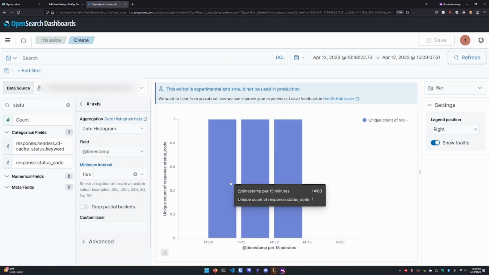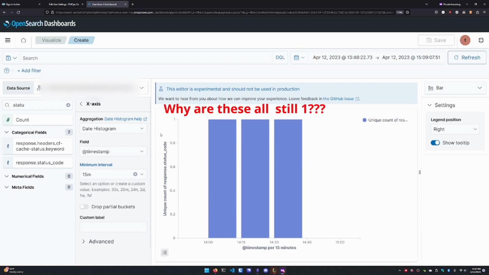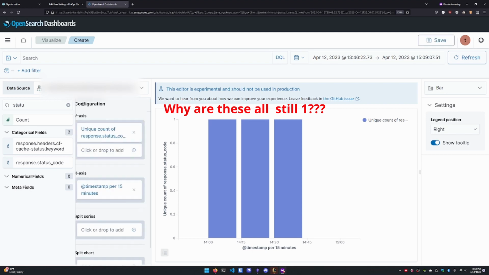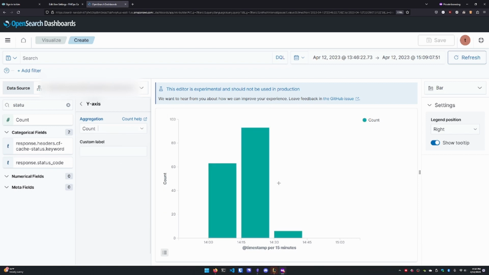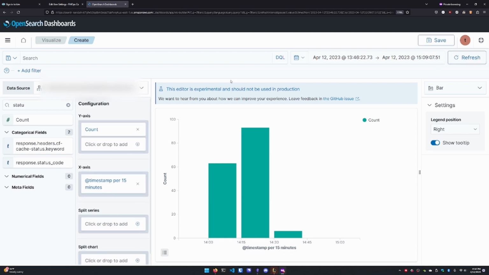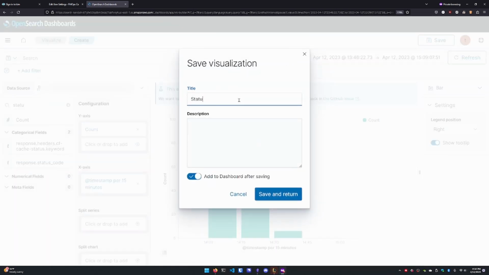And there we go. We see that it's now bucketed 15 minutes. Rather than the unique counts, I just want the counts. And there we go. We're able to see that between 2 and 2:15, there were only 63. Between 2:15 and 2:30, 93. Between 2:30 and 2:45, we only had 6 requests come in. This looks good. Let's save this as status codes over time and add it back to the dashboard.